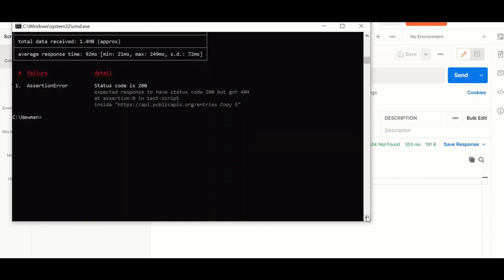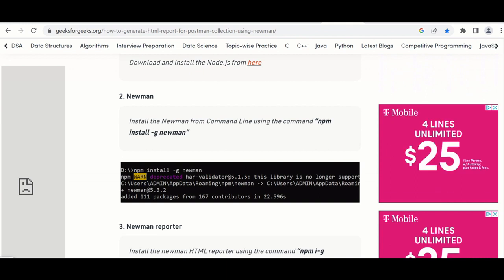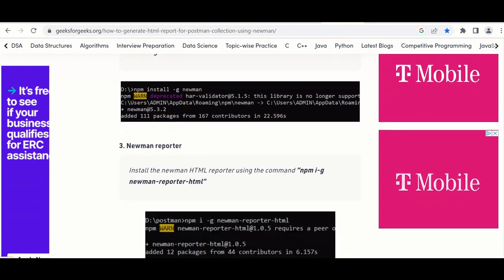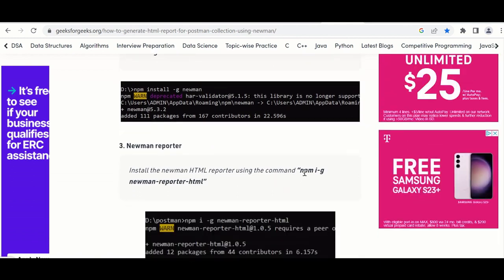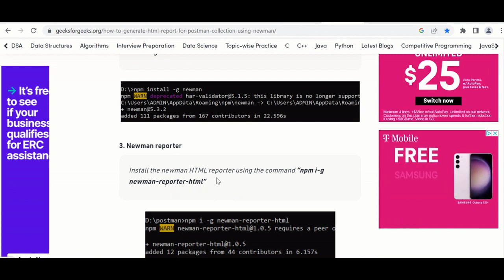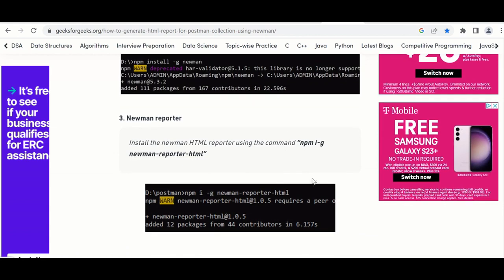So Newman also has a reporting capability, and for that we just need to add a plugin, the Newman reporter. We just have to install that. So for that we need to send this command: npm install -g newman-reporter-html. This is for the HTML reporter. There are other formats as well. So if you run this command in your command prompt, it's gonna install the HTML reporter, and you'll get something like this.